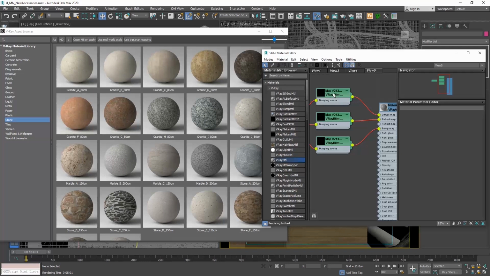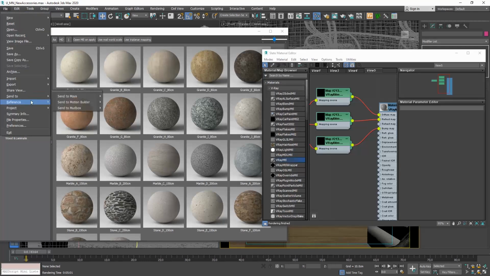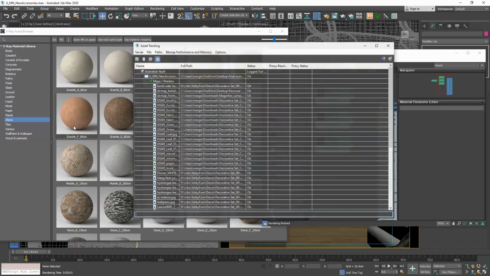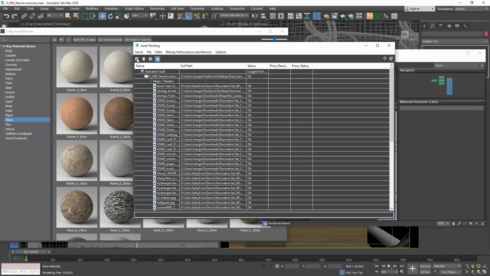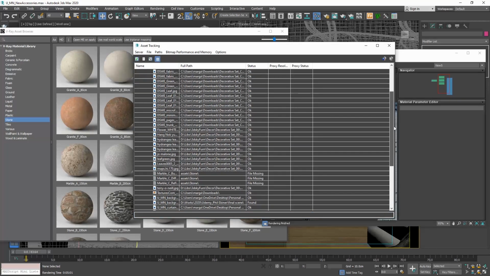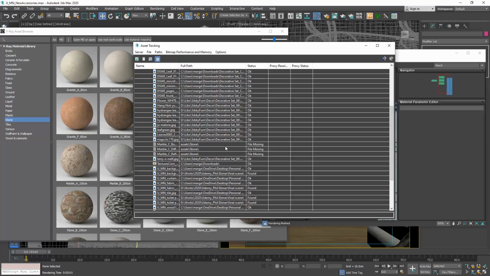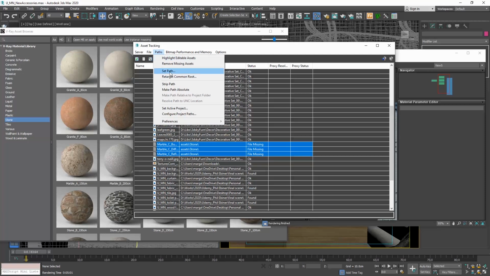When we see a black preview on a V-Ray bitmap, this usually means that it didn't load the textures, unless you have selected a black texture, dark black wood or marble, let's say. To load the missing textures, we will use the asset tracking. Go to File, Reference, Asset Tracking Toggle. Click on the refresh button, and then go and check where it says Missing. Select the maps that are missing and go Paths, Set Path.